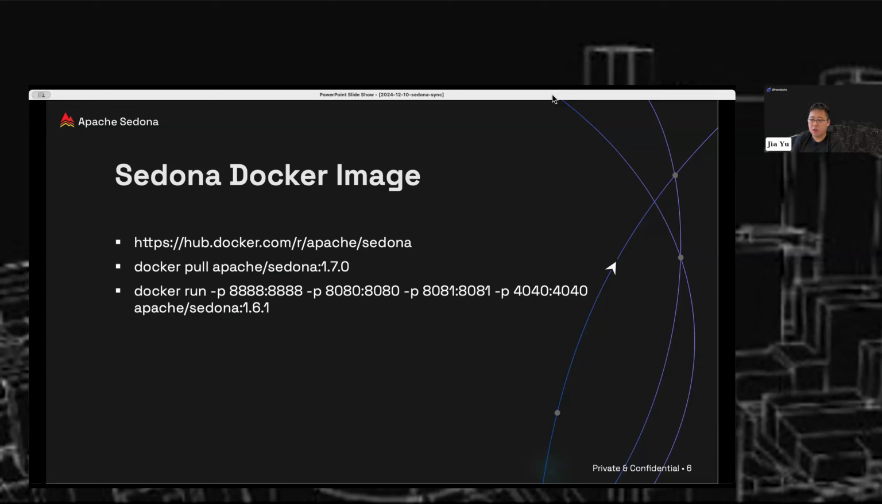Of course, this does not come with a cluster setting. So if you want to have a hosted version, or if you want to have a real cluster, you probably need to look for a hosted version of Apache Spark on some cloud vendors, such as EMR or Databricks.